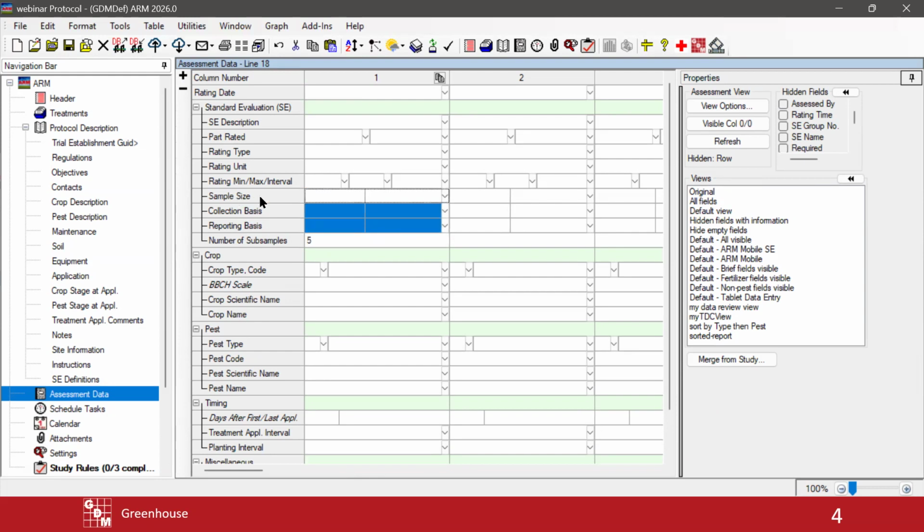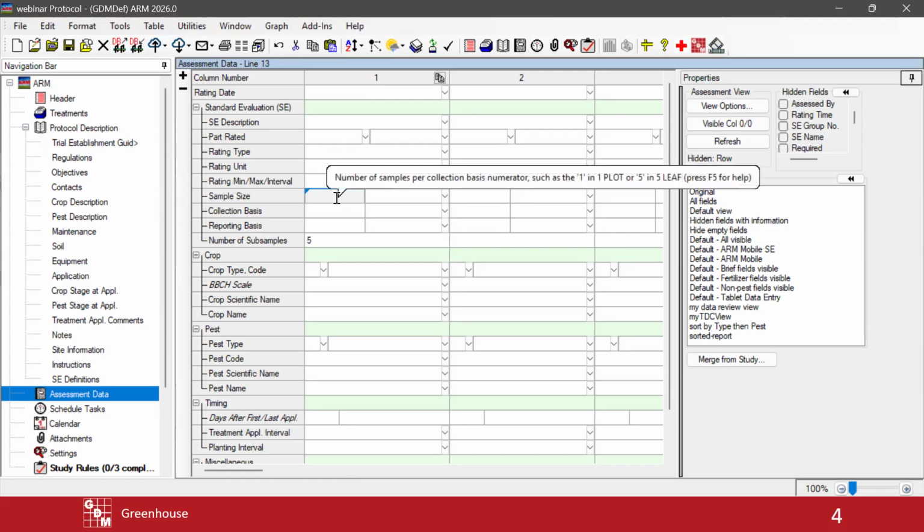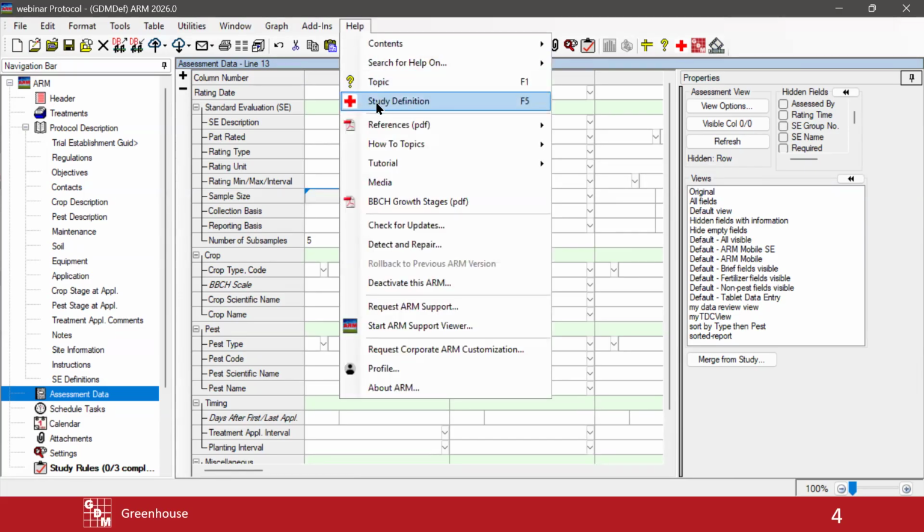These 3 fields here, your sample size, collection basis, and the reporting basis, make up a very thorough way to describe the system or methodology for subsamples. So I like to just point those out, depending on how complicated or sophisticated your sampling method is. You might not use all 3. You don't always have to fill in all three necessarily, and it just depends on the system.